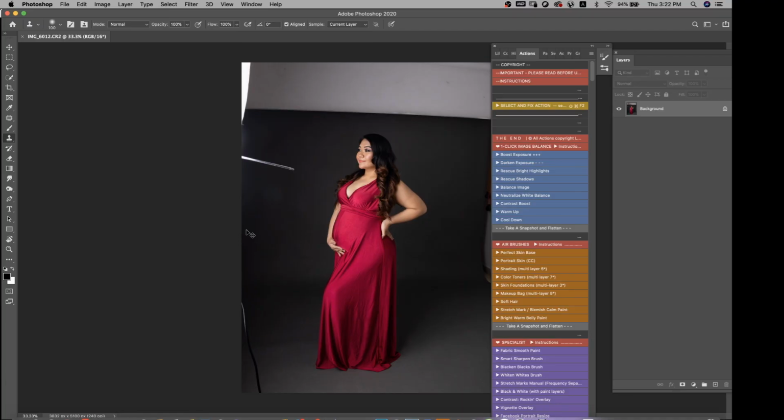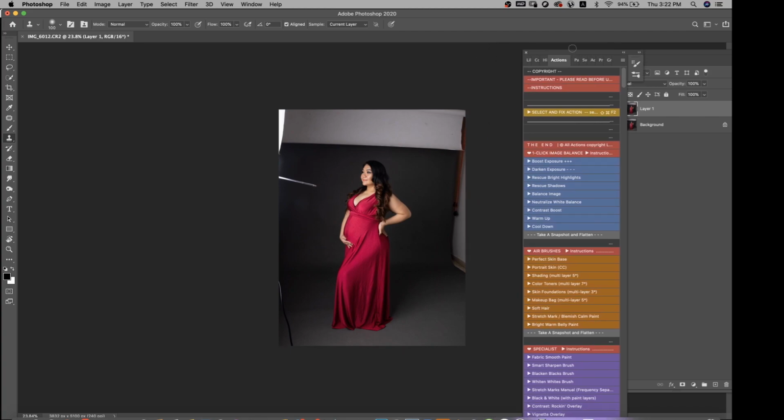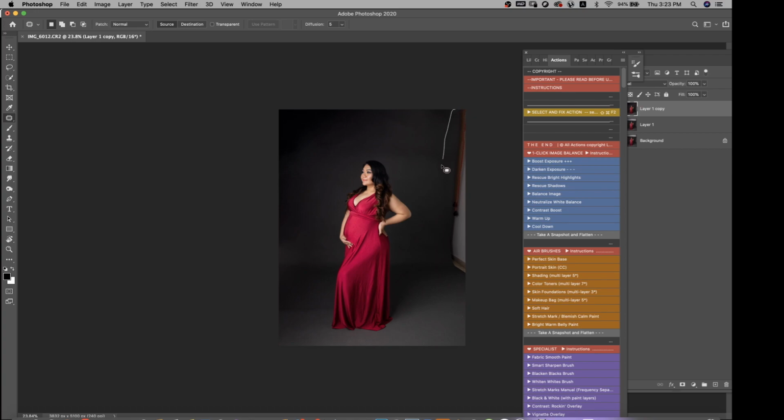So for editing, I use LSP actions. I do hand edit as well at times, but then LSP actions are something which are beautiful to have in your collection. So for this, either you could use the select and fix action in here or just the simple content aware fill. Or you could take a sample of this color and paint it as well. Anything which works for you.